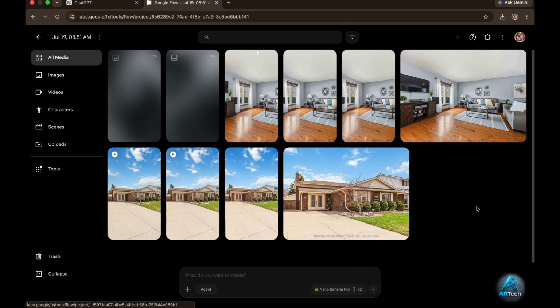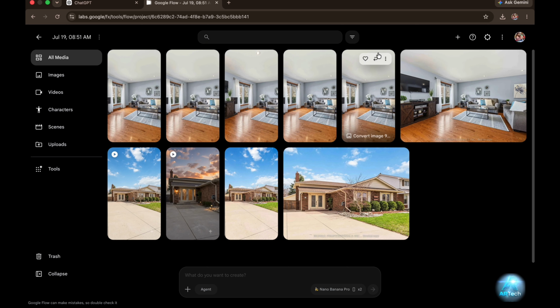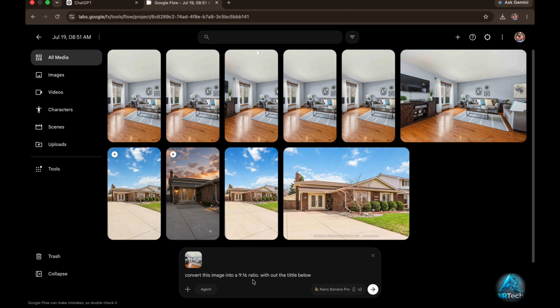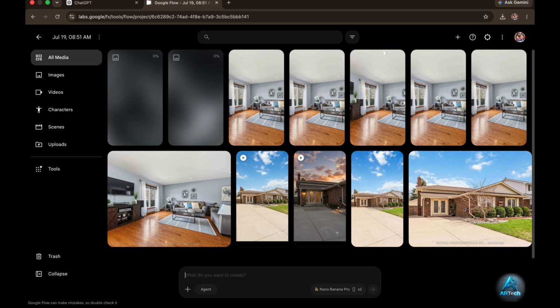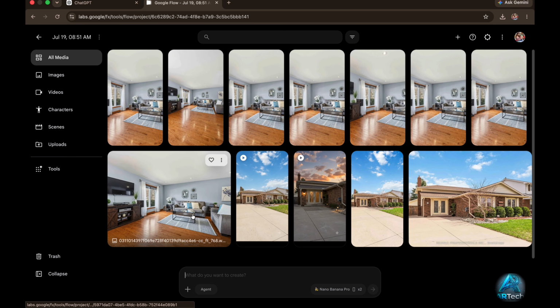From this point on, the process is basically the same. If I'm not happy with the image or video that Google Flow AI generates, I simply edit my prompt and try again. Sometimes, even small changes to your prompt can produce much better results.